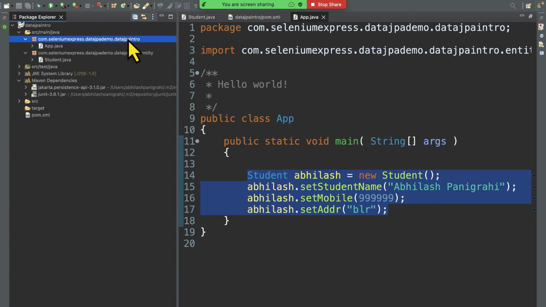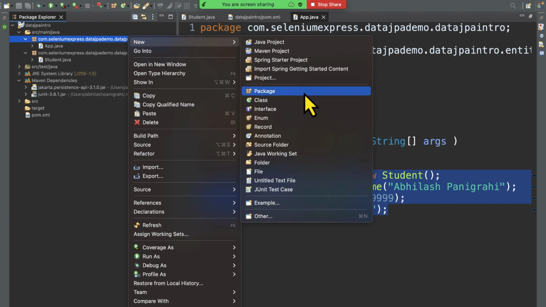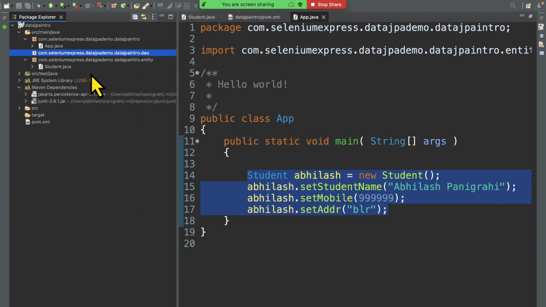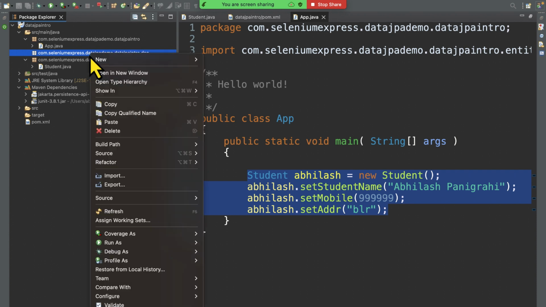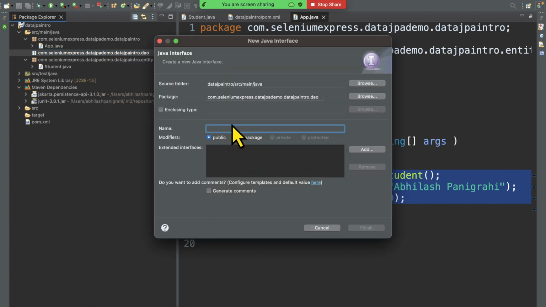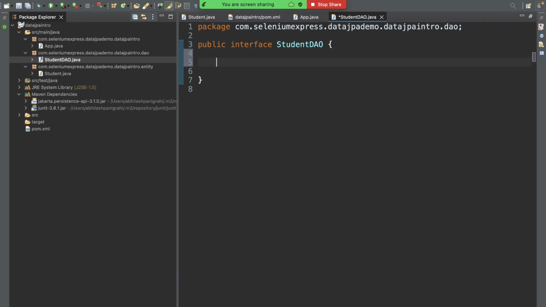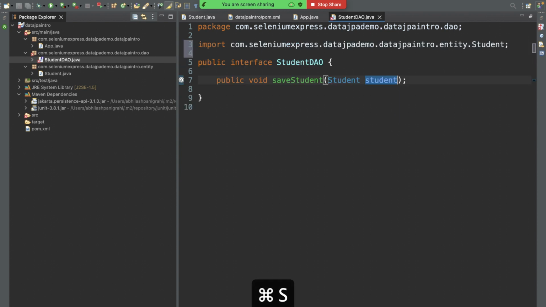So let's just do one thing. Let me create another package first, and this is going to be .dao. This is my DAO. Let me go with the standard. Let me create an interface, let's say StudentDAO. Inside StudentDAO, let's say we have one method. Let's say public void saveStudent, and saveStudent will take a student object and will save it. So let me import it by hitting Control-Shift-O, Control-S, right?